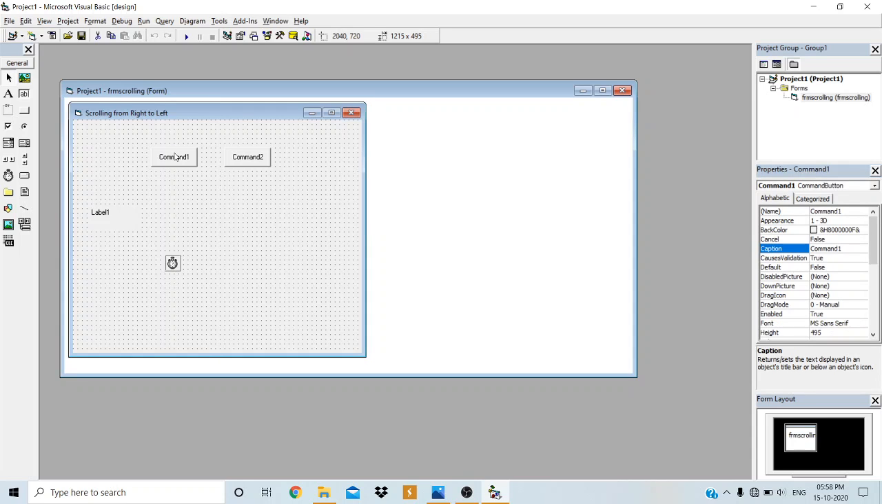Then for the first command button I will change the name as cmdStart, and the caption as Start. For the other command button I will set the name to cmdStop, to stop the label movement or scrolling of the label. Then the caption I will set to Stop.